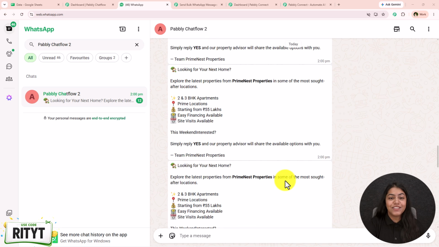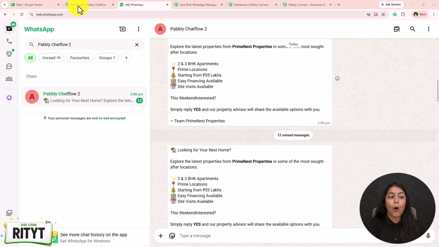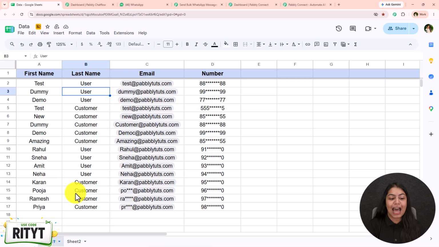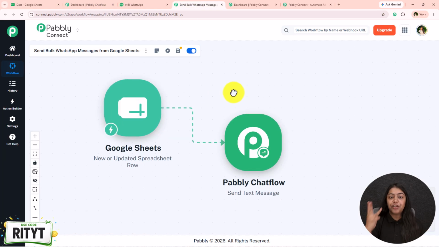So as you can see, I've sent multiple WhatsApp messages to all my leads whose details I had in this spreadsheet. And do you think that someone is sitting at the back end and doing this manually? No, I have simply built this automation to do this. Just give me 3 minutes and I'll show you how you can also create this amazing automation.